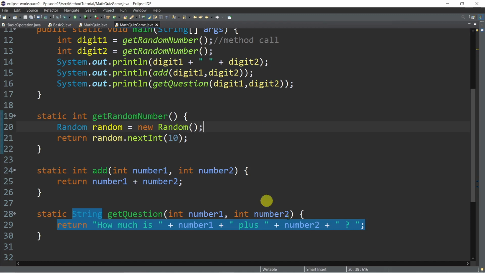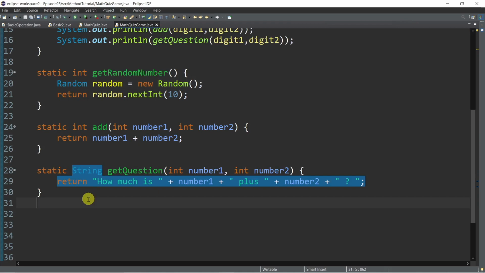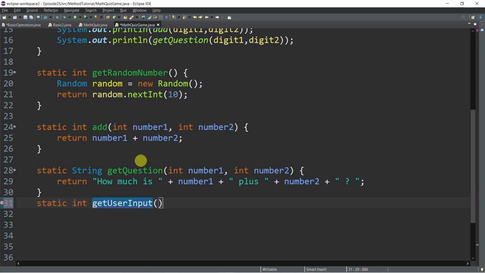Next, now, what if we want to have a method that simply gets the user input? So let's say, for example, we have a static, and then the return type is int, and then getUserInput, and then we'll take nothing, for example, from the calling method. So what's the functionality of the get user input? This one will just read the value coming from the user using a console, for example.